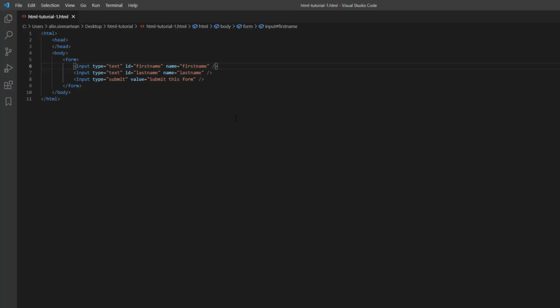So the ID is mainly used for CSS and JavaScript reasons. It's being used for CSS because by referencing that ID in the CSS, we actually have the possibility to style that element in the way that we want to. And also it can be useful in JavaScript, because maybe we want to do some animations to that particular input. Although in our case it's not necessary, it's good to know that we have that option as well.